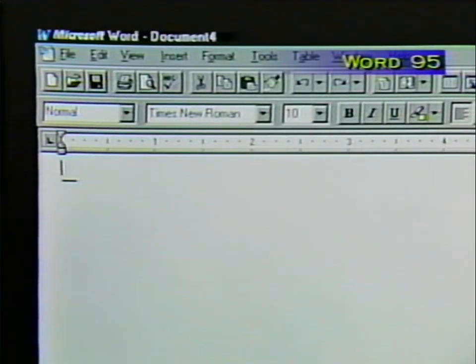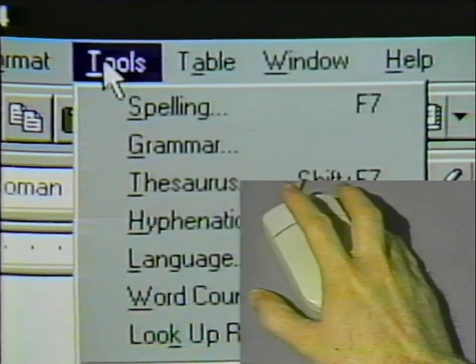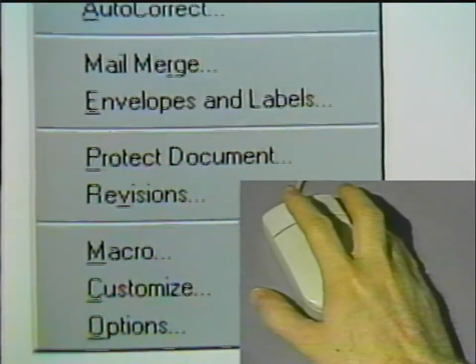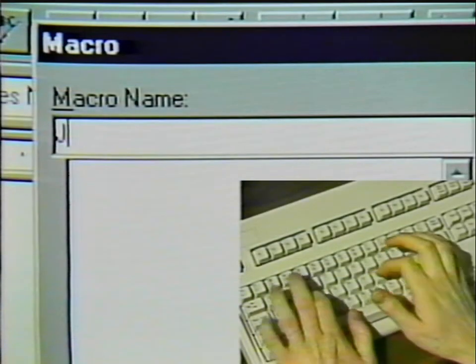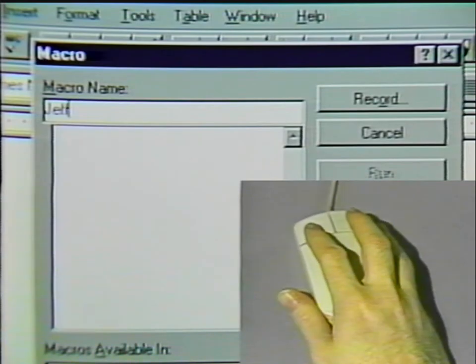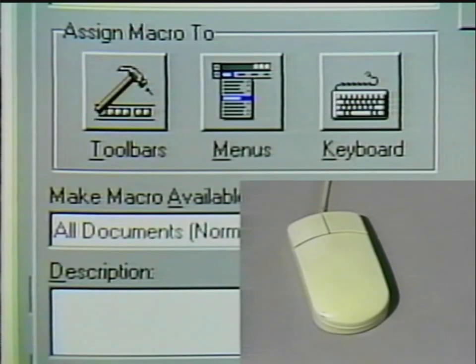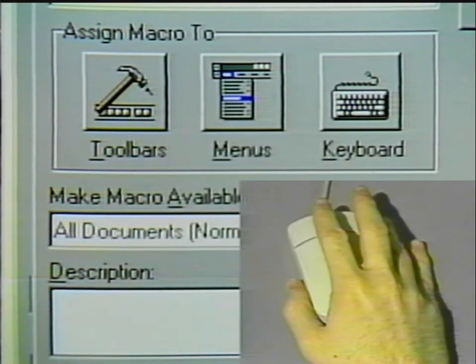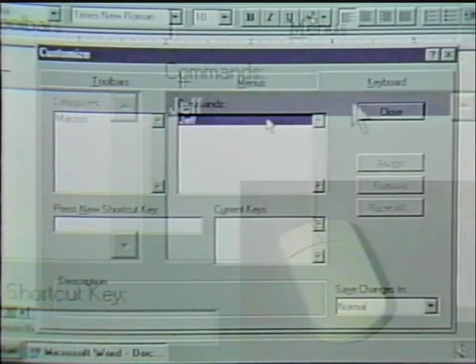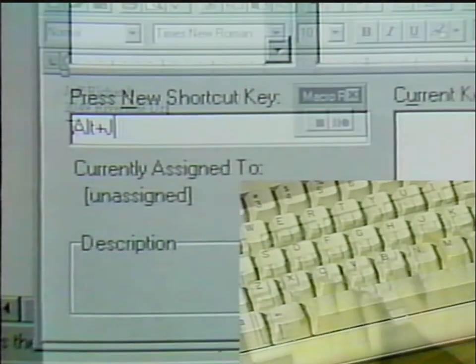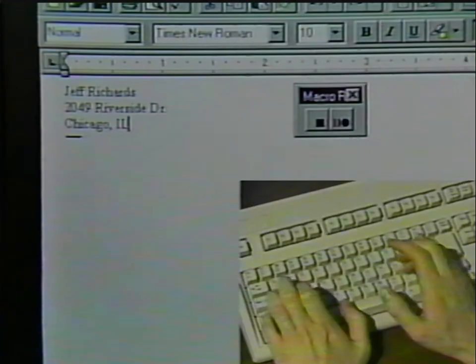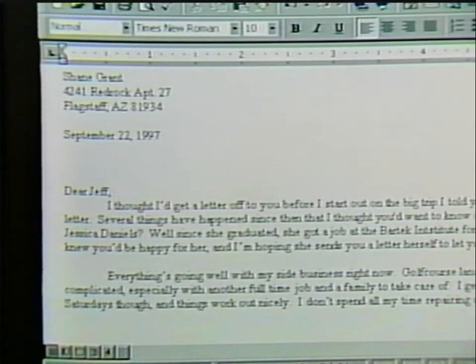To record a macro in Word 95, just click on the Tools menu and click on Macro. Then in the macro name box, type in a name. Click Record. In the next box, click on the button for the option you want to assign the macro to: Toolbars, Menu, or Keyboard. From this point on, the steps are the same as in Word 97. Assigning a name to the macro and recording it work the same way. Playing back a macro is done the same way in both versions.